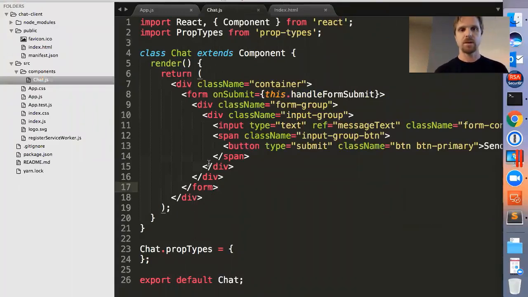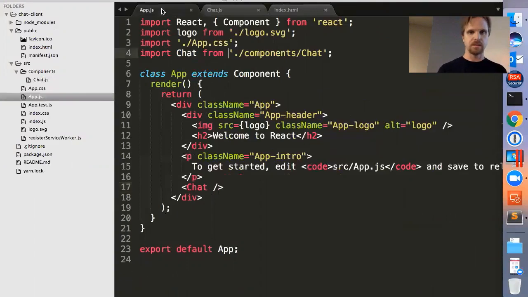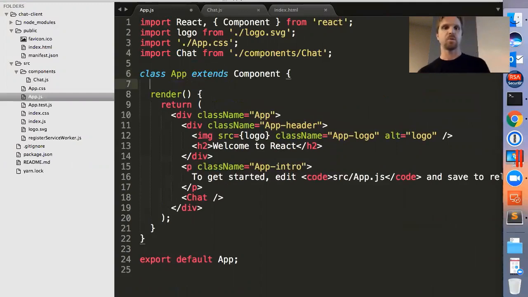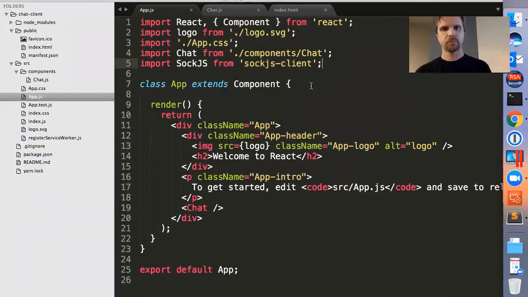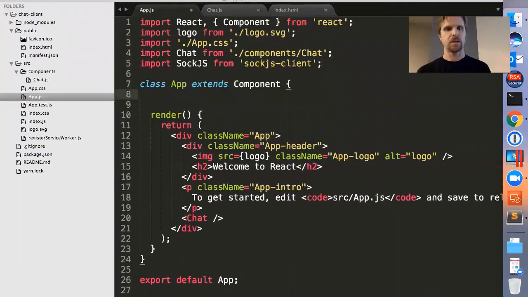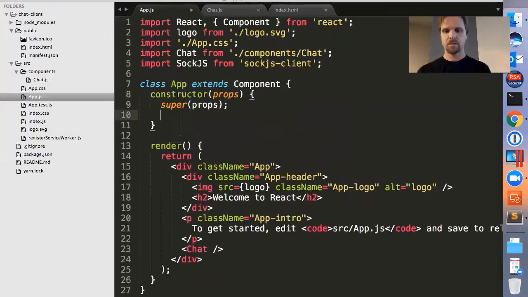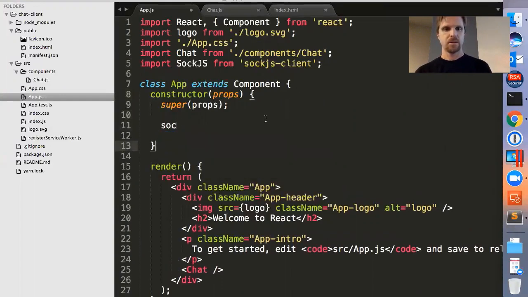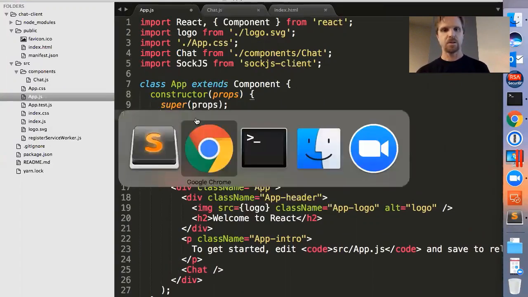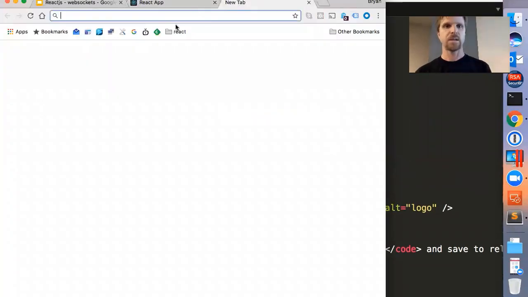So first thing we want to do is connect the sock client API. So we'll bring in sockjs. And then we'll just throw it in the constructor for now. So what we can do, actually, if I go out, let me talk about that real quick. So what is sockjs?